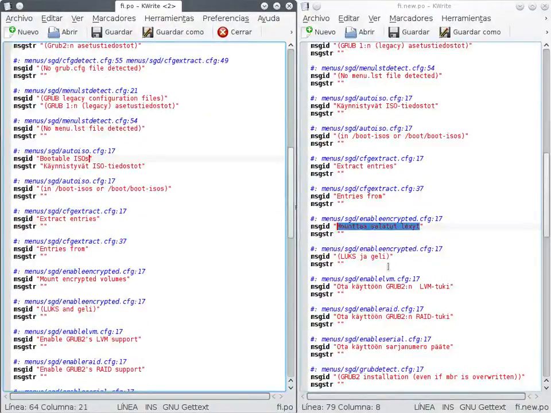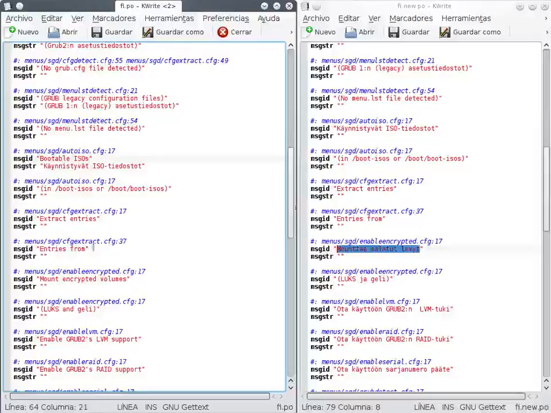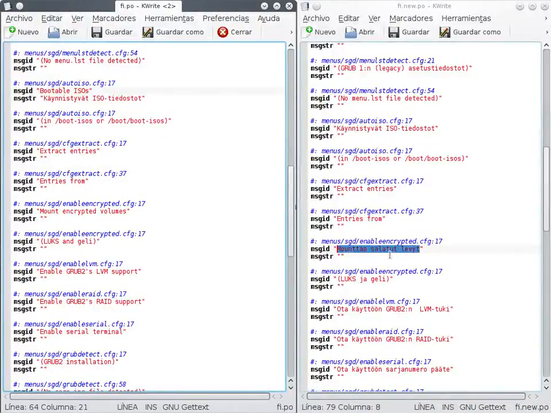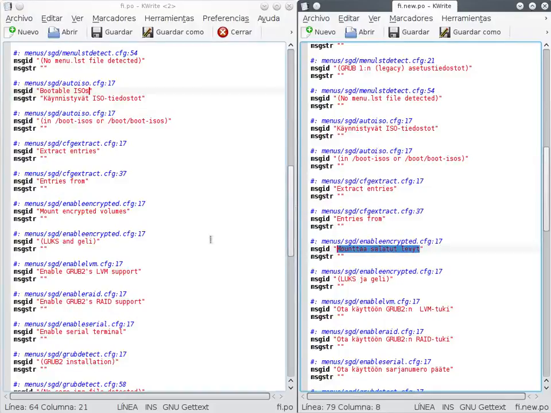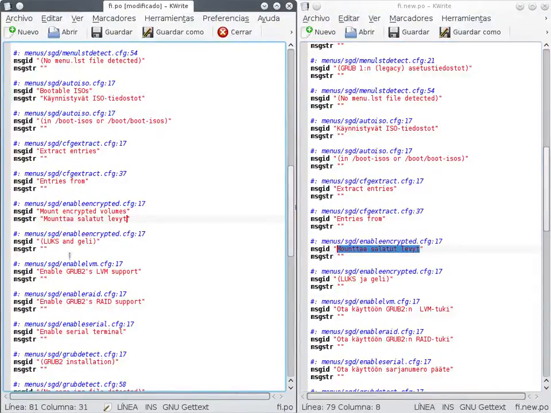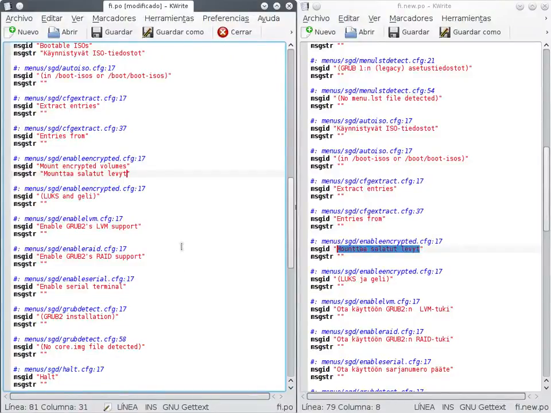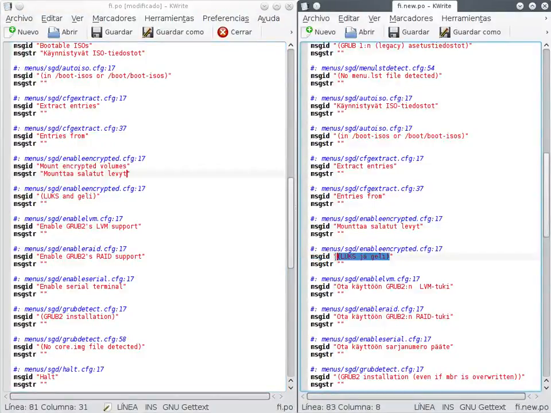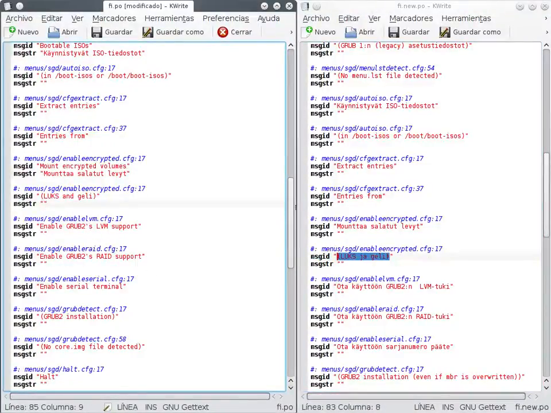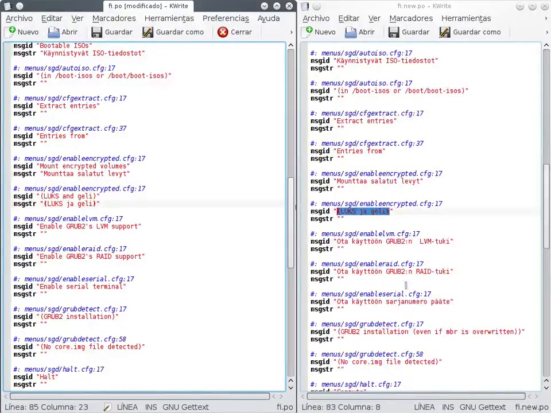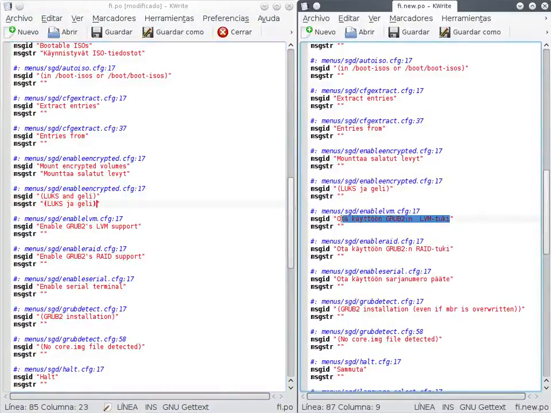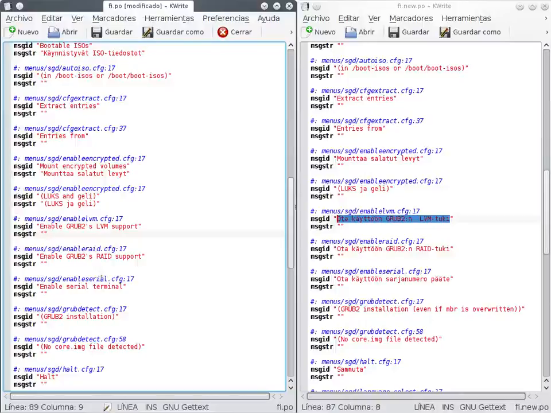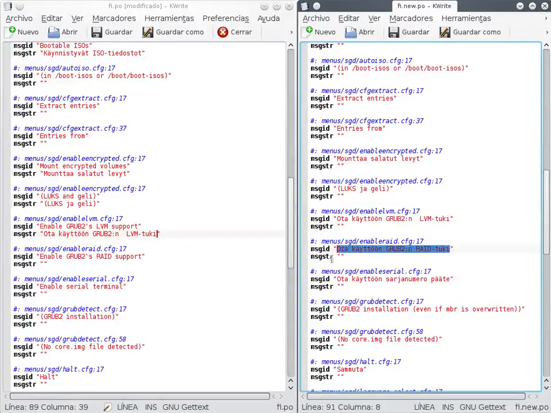So this is enable encrypted 16. Monta Salut and Levit, strange. Okay, so enable encrypted 16 twice, look and chili. So we are going to copy this too, and enable groups. Okay, this is also translated here. Enable Grub2 support, enable RAID, it's also used here.